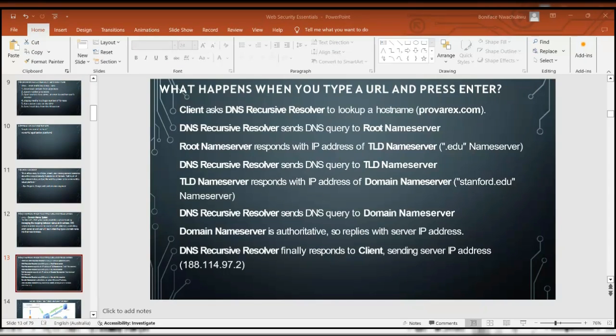So let's proceed. Still on that, what happens when you type a URL and press enter? I might not explain exactly the way it's on the screen, but I will use what's on the screen to explain it to you, so that if you've read it before, you understand what I'm saying 100%. Okay, so now what happens?